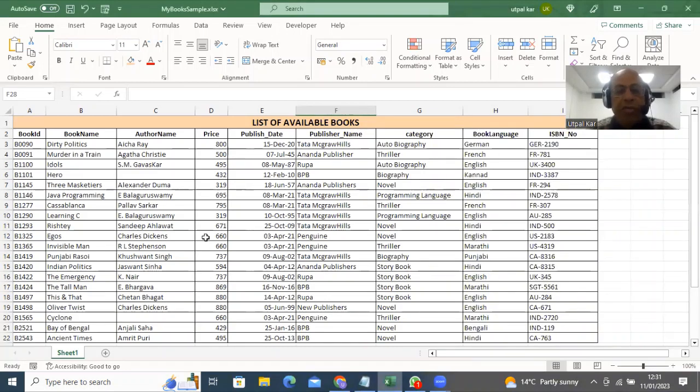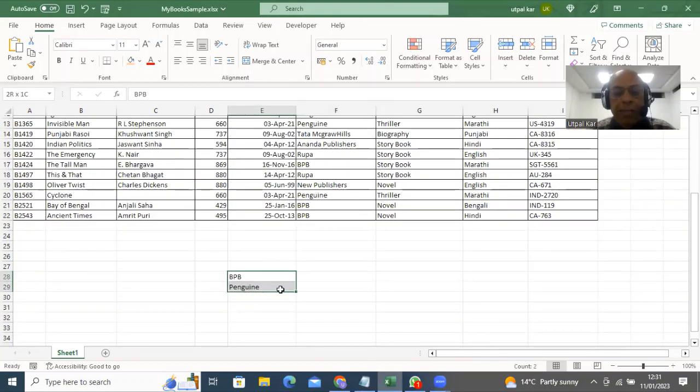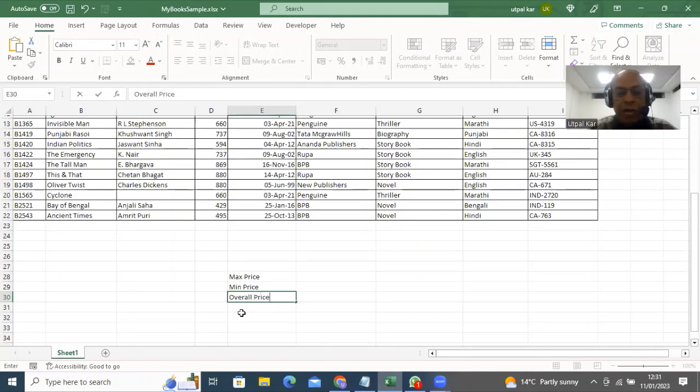Now, let us try to understand. Suppose I am going to find the maximum price for a particular book. So I am writing here maximum price. I am writing here minimum price. I am also trying to find out the overall cost for all these books, so I am saying overall price. And I am giving another label here, that is the average price.